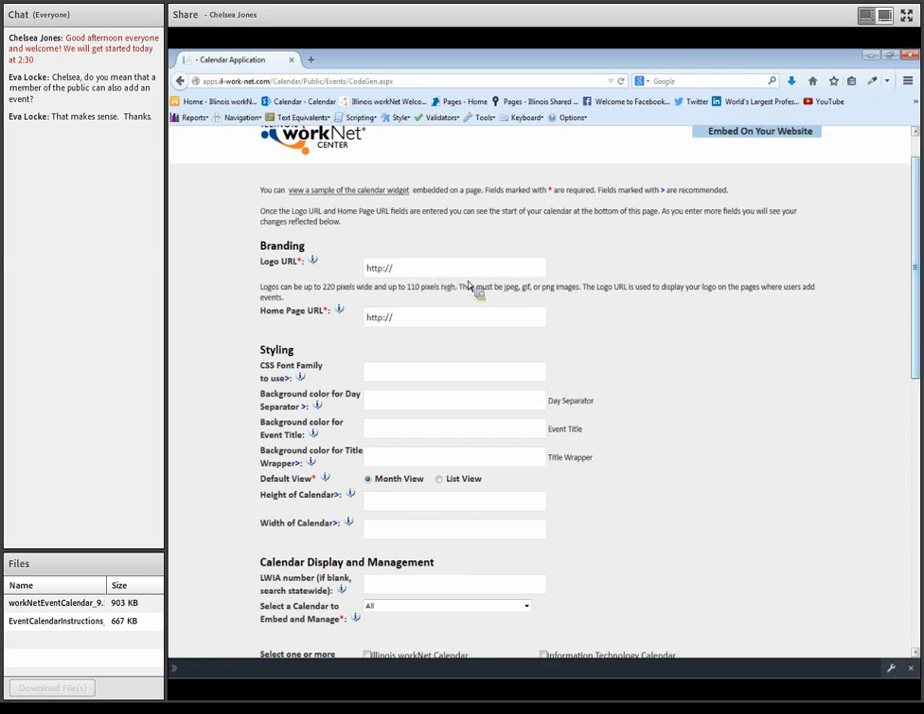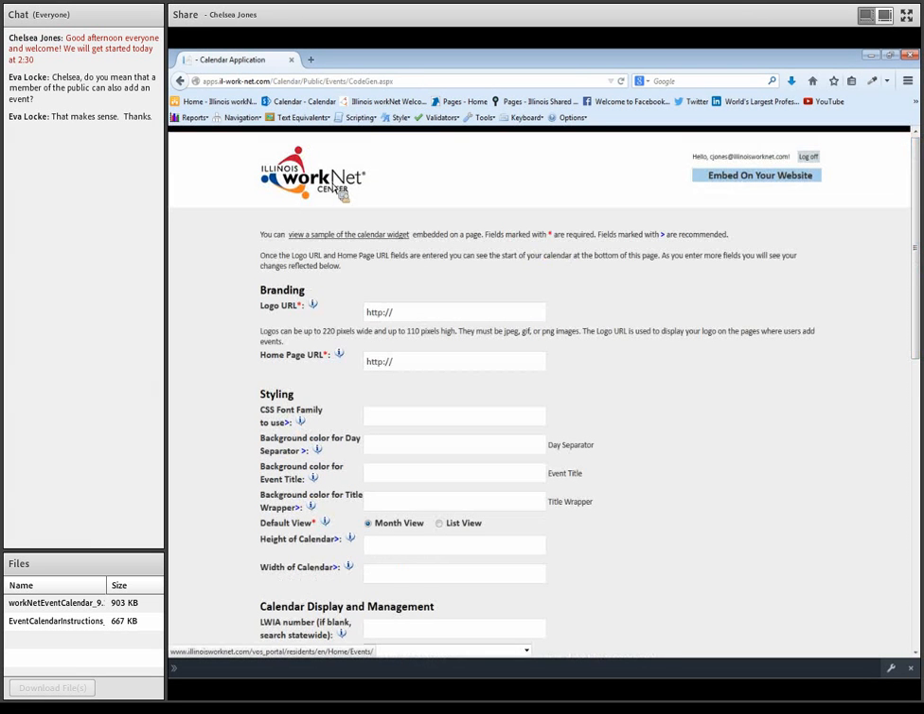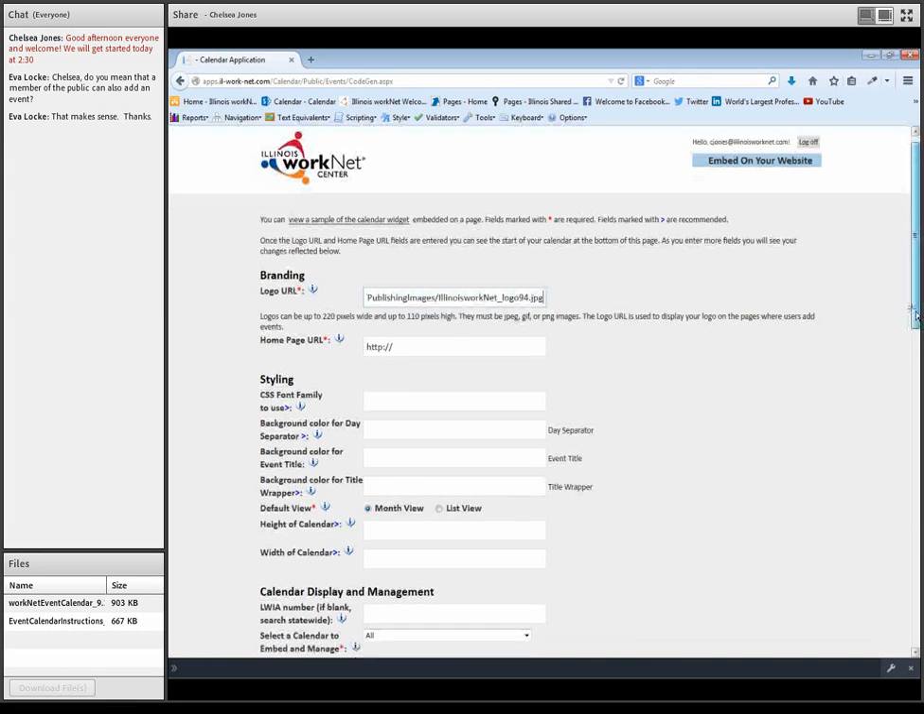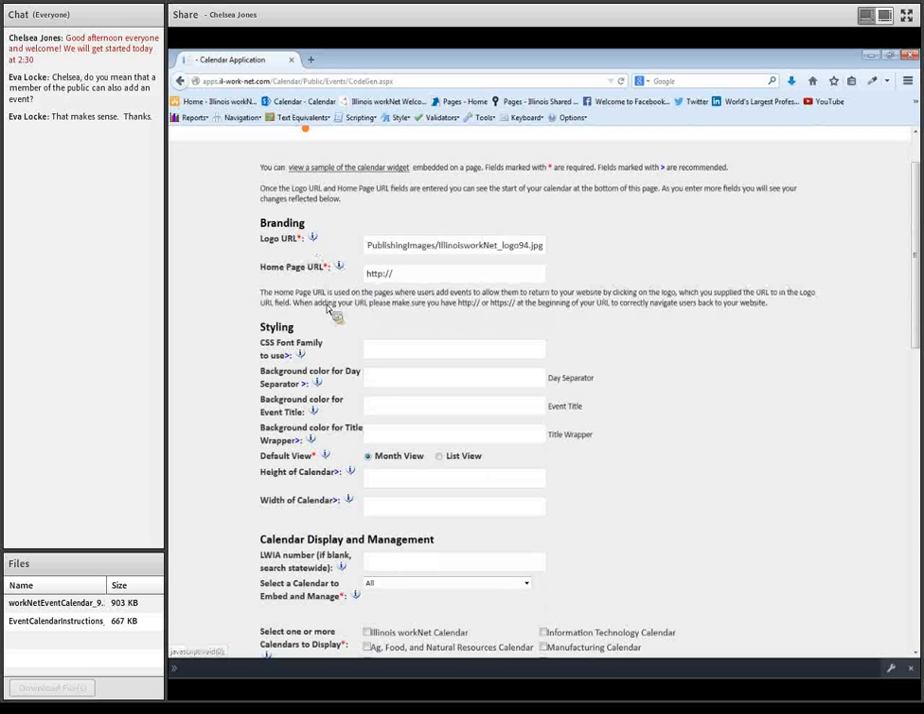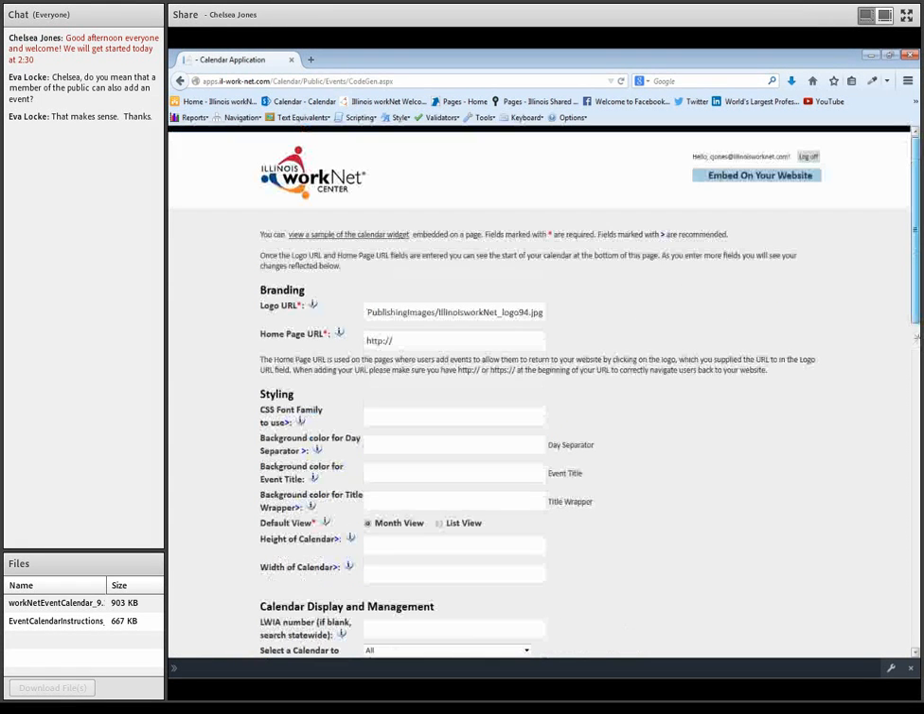So the logo is like you see here where the Illinois WorkNet logo is at the top left. That's what it's referencing. What logo do you want there? So most places are going to have their local office logo. And then the homepage URL, I'm going to click that little button there, and we can see that it's used on the pages where users add events to allow them to return to your website. So I would click on the logo and get back to the website.